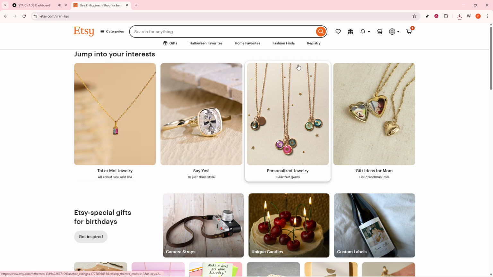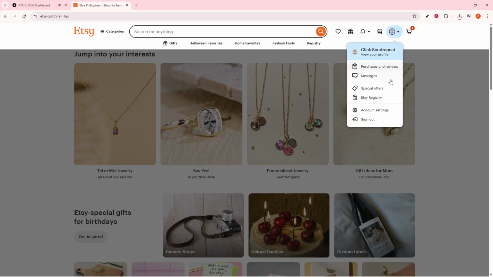To get started, you're going to need the Etsy Seller app. Now, it's important to note that this is different from the regular Etsy shopping app, so make sure you have the Etsy Seller app installed on your phone. Once you have that sorted, go ahead and open up the app. Now, if you aren't already logged in, you'll need to enter your seller account details to access your dashboard.